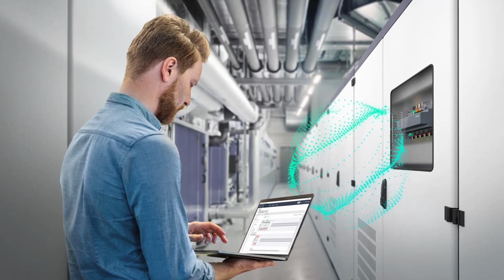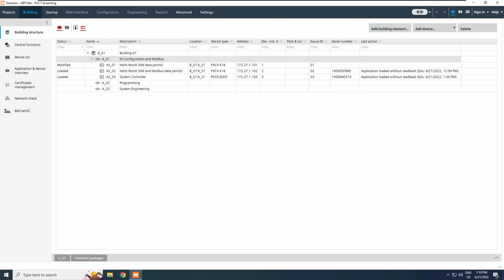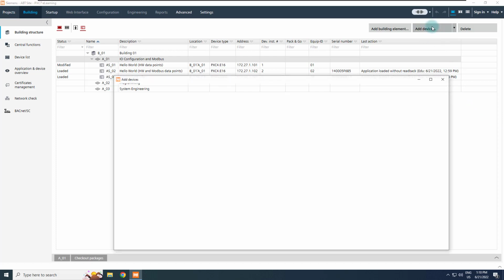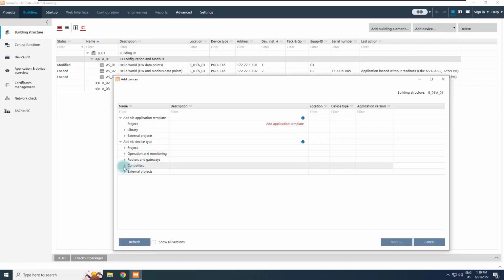The commissioning workflow of the PXC7 automation controller is not different from the PXC4 and PXC5 controllers. Let's see step by step, focusing on what is really relevant for the PXC7, speeding up a bit what instead is common with the other controllers of the same family. From the Building tab, add the device, and expand the controllers list.